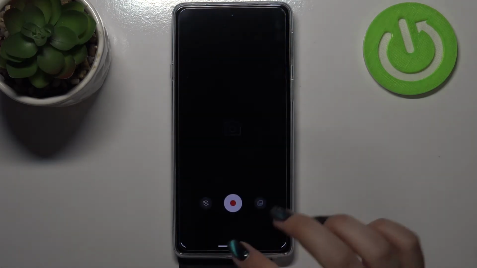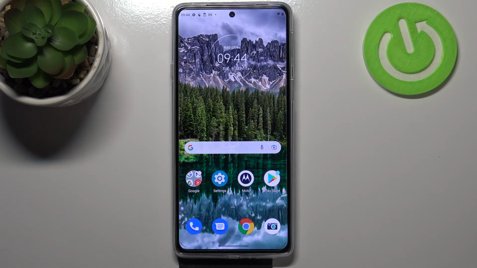So actually this is it. This is how to allow unknown sources in your Motorola Edge 20.